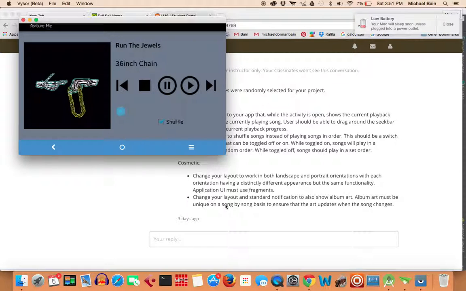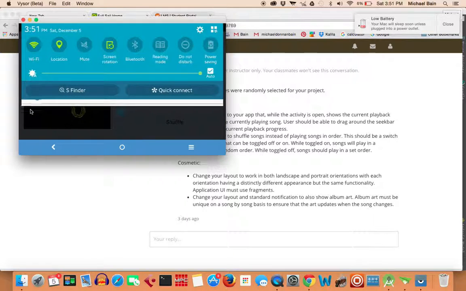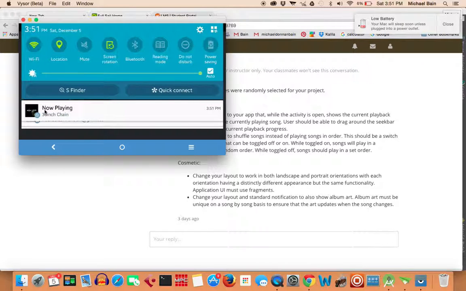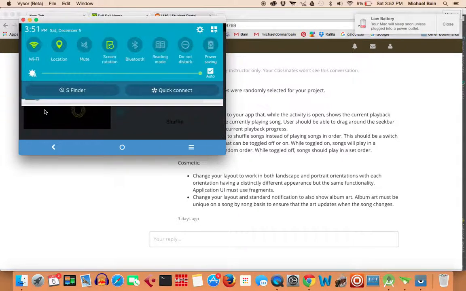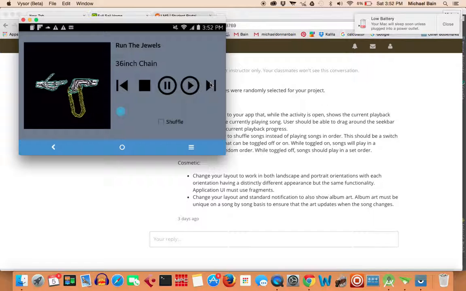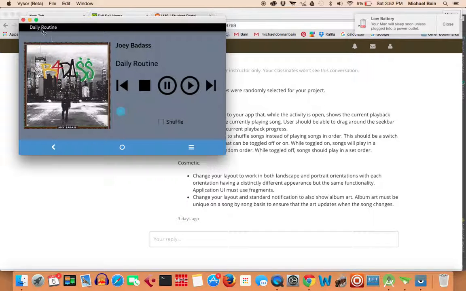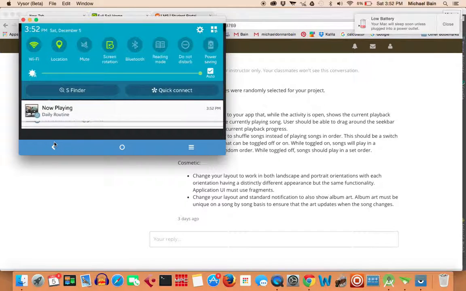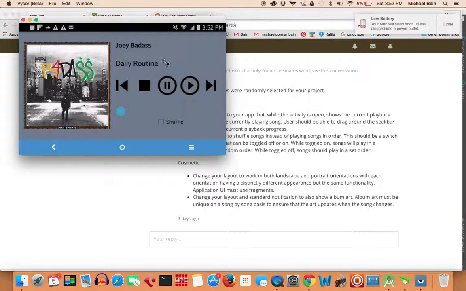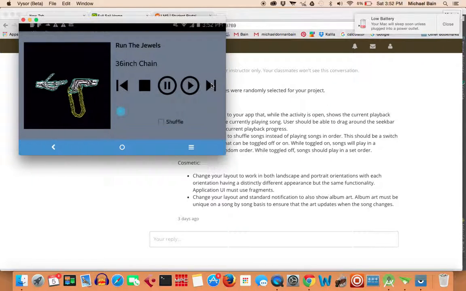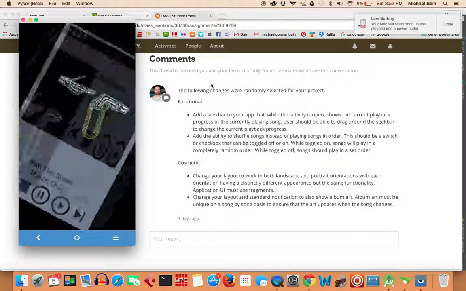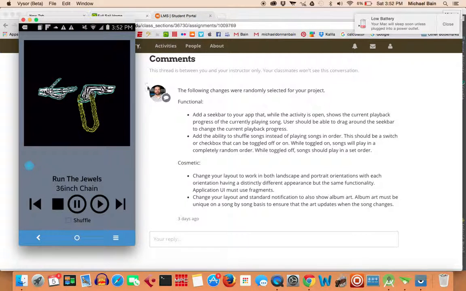And also, I was supposed to change the layout of the standard notification to show album art. Art must be unique on a song-by-song basis. So if I pull this down, you can see that that's the song that's playing, 36-inch chain. If I switch it, you can see Daily Routine, and that's the image for it. So it is changing as I change the song.